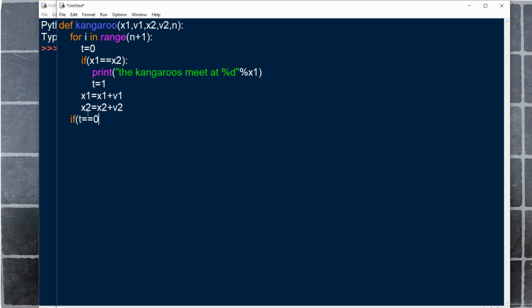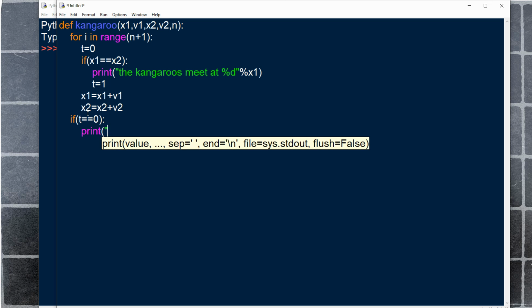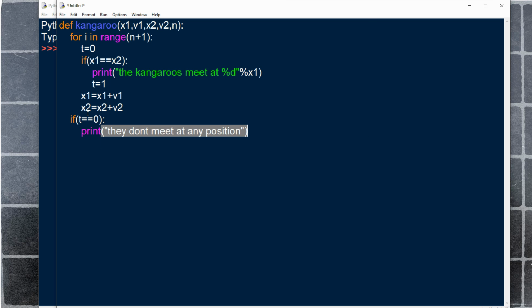that if t is 0, the numbers we gave don't meet at any position. Okay, so the function is finished, that's enough.